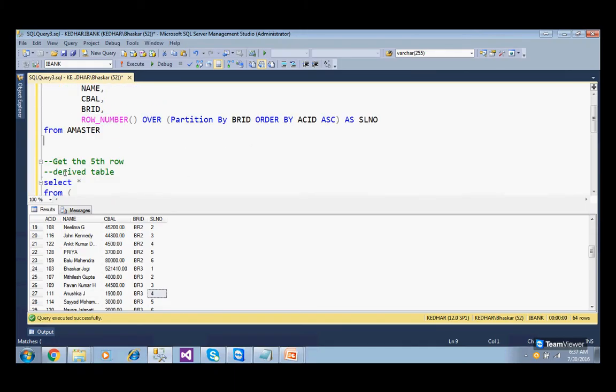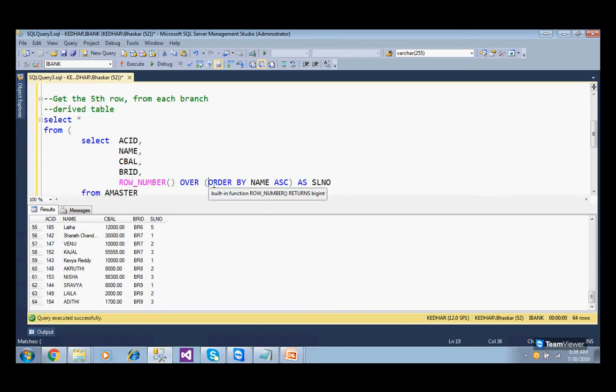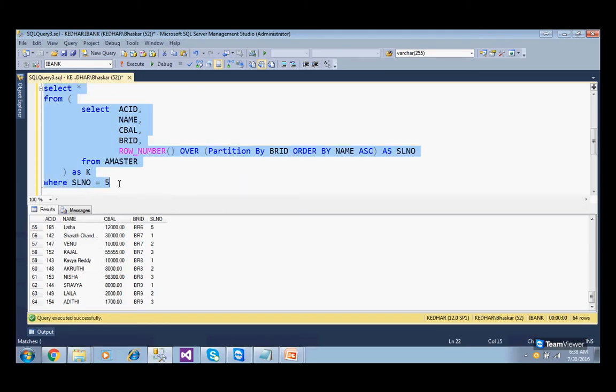For example, now I need to get the fifth row from each branch. Fifth row from each branch means only one thing: we have to keep this here. So this is the fifth row, and here you don't have a fifth row. Sometimes you may not have a fifth row yet. But let me go here, let me have this and let me execute.